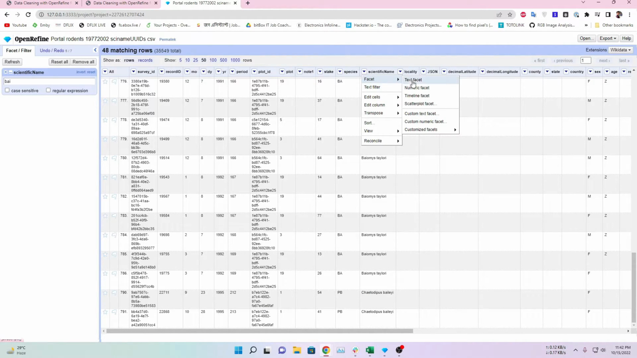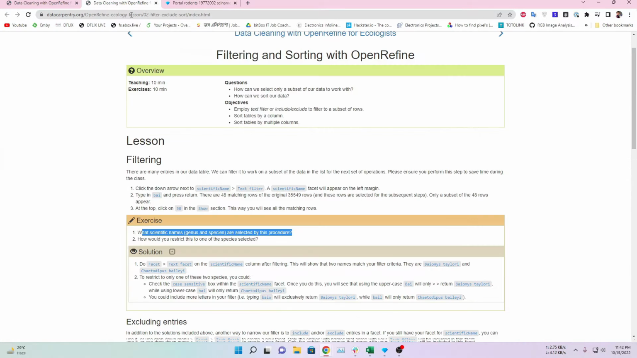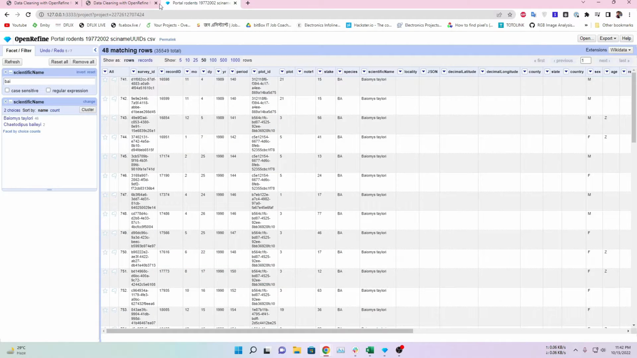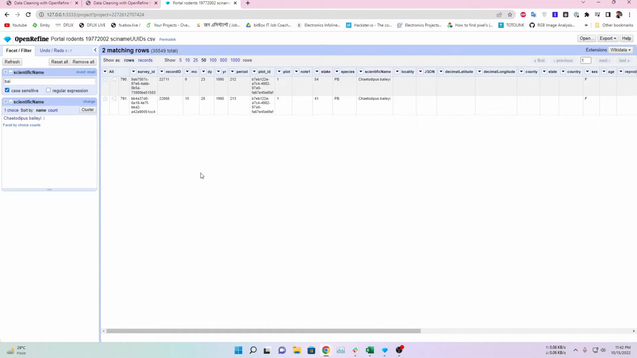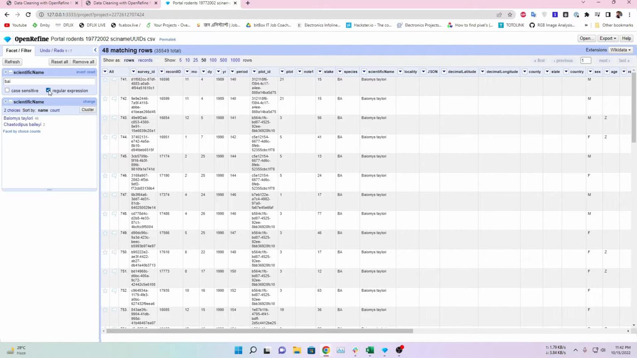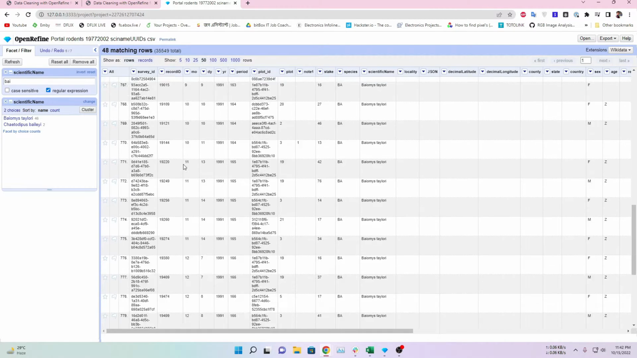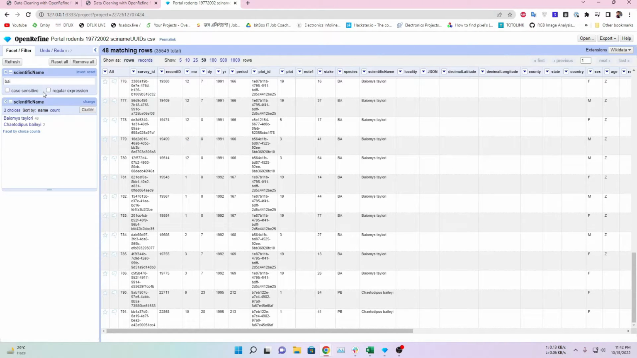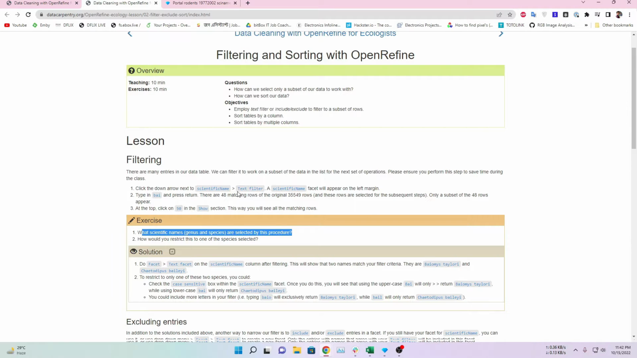Click on scientific name, facet, text facet. Okay, then type BAI and press return. Okay, so go to case insensitive. Now only two records are shown for BAI starting with a small letter, and regular expression is every data, I mean, it's not case sensitive. So we have seen how we can filter our data with a part of text.